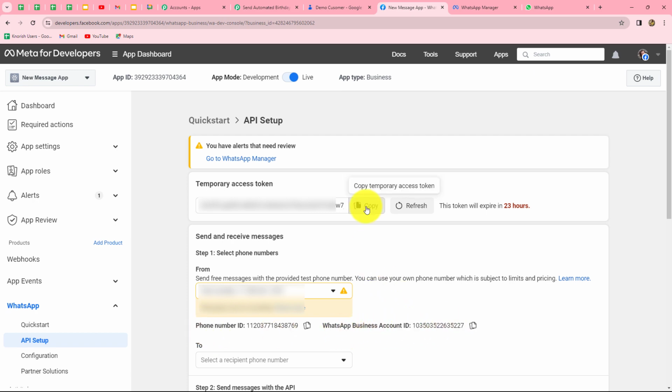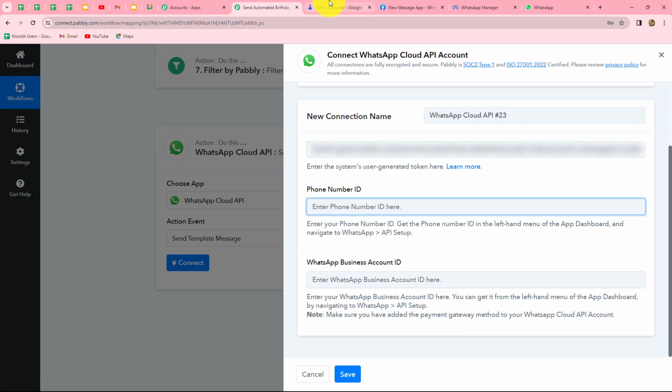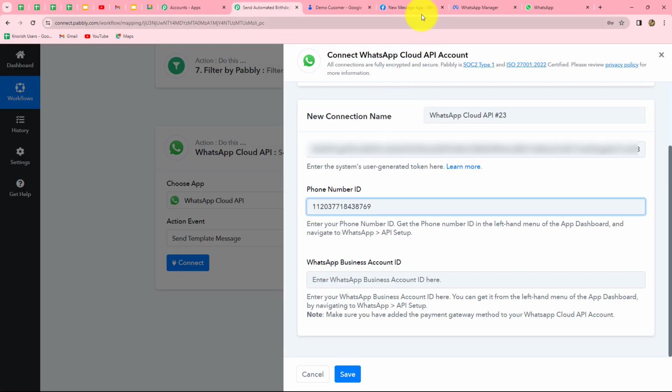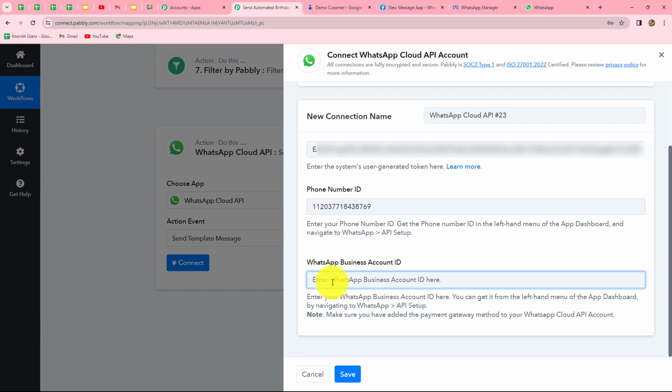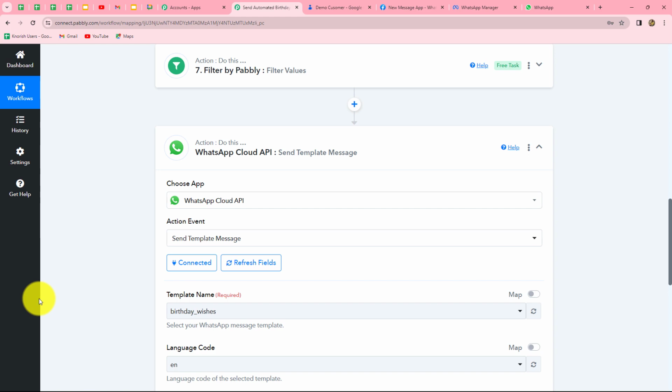First of all, let us copy the access token and paste it over here. The next is the phone number ID. So let us copy the phone number ID as well and paste it over here. And now we have to copy the WhatsApp business account ID. Let's paste it quickly and click on save. So as we have done that, the WhatsApp Cloud API account is successfully connected with Pabbly Connect.